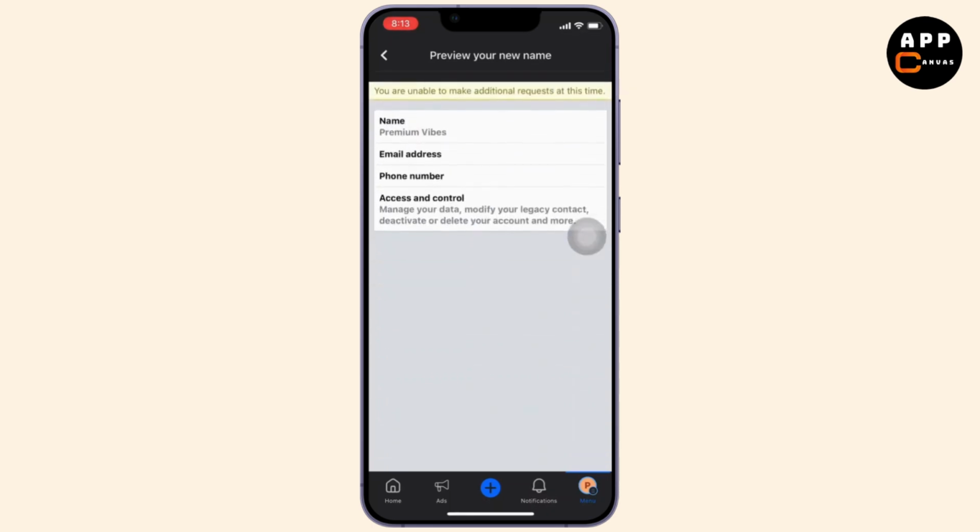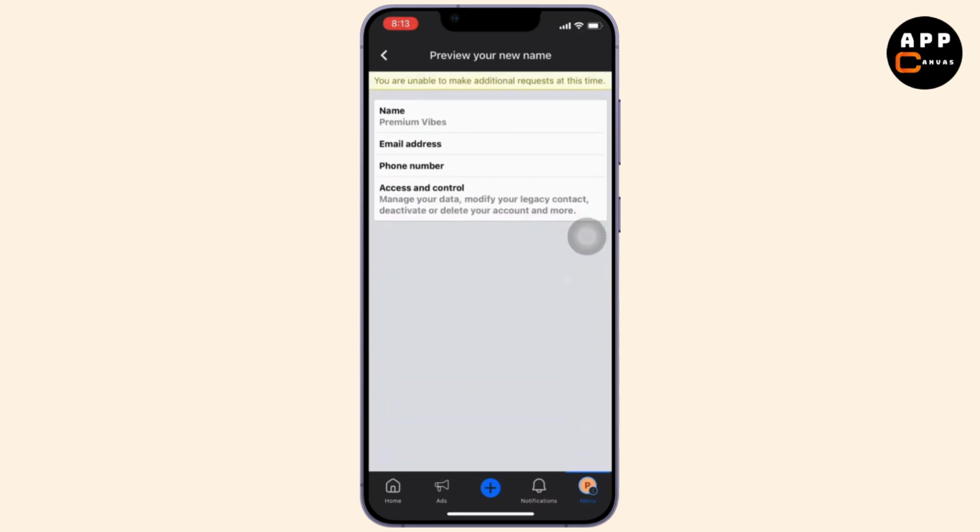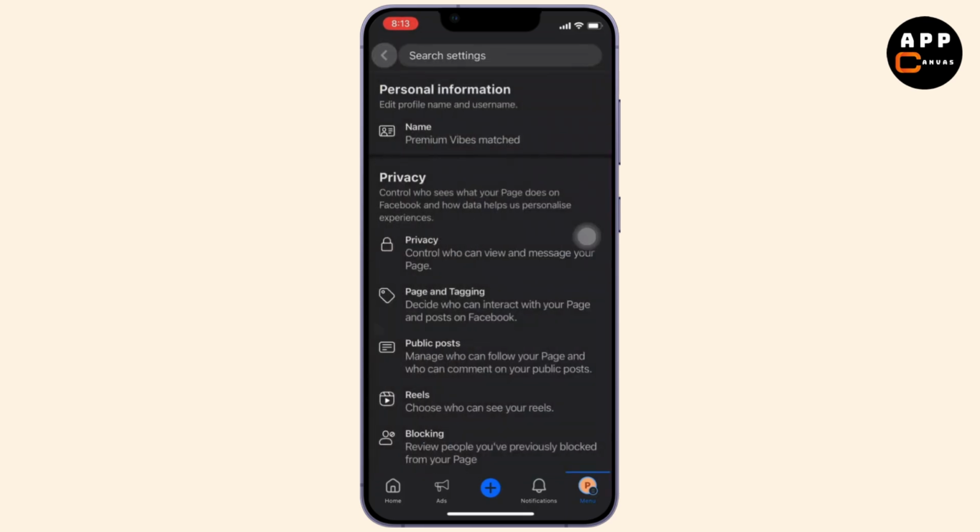So even after changing it, it might be changed right after, or it may take 3 days maximum to change your name.